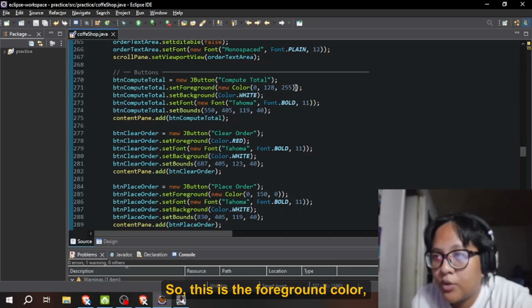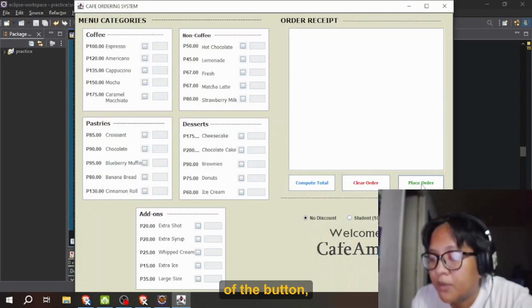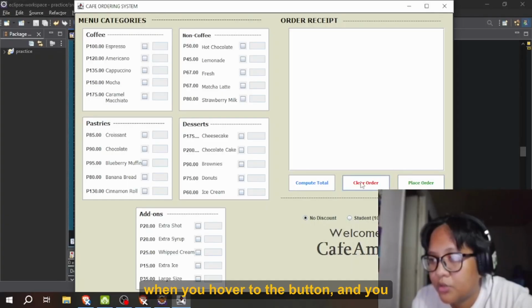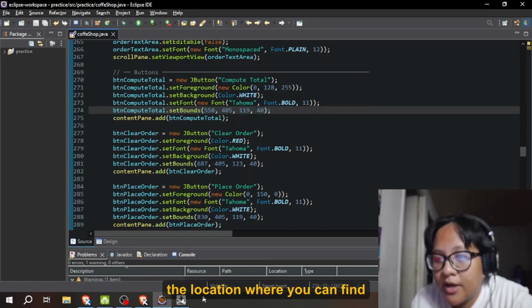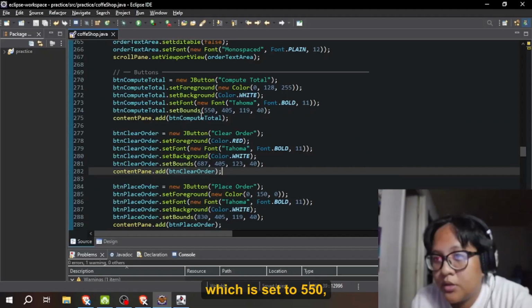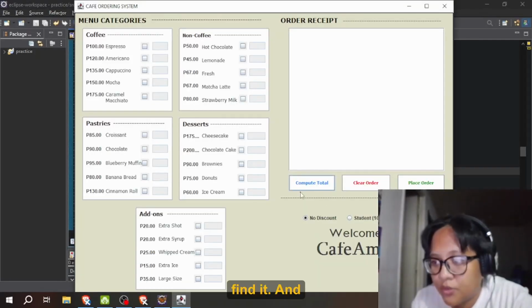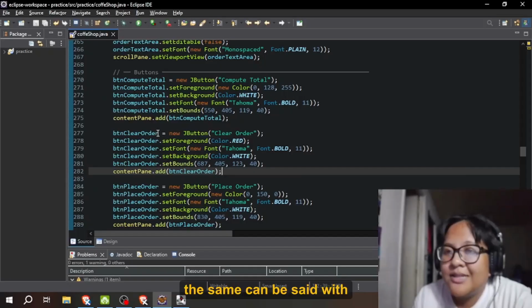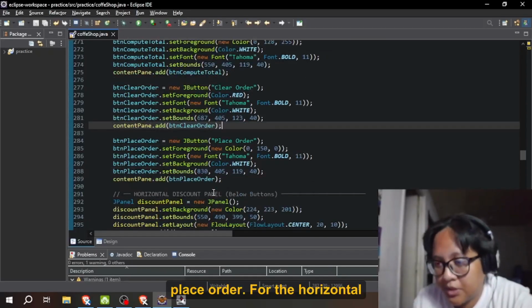So this is the foreground color, the background color of the button, which is white, the foreground, which is when you hover over the button and you can see a different color, and then the location where you can find the said button. So it's right here, the compute total, which is set to 550 405 119 40. So that's where you can find it. And the same can be said with the other buttons, such as clear order and place order.